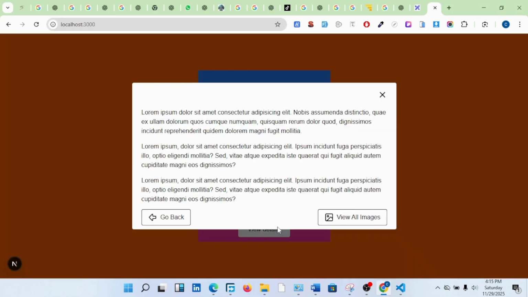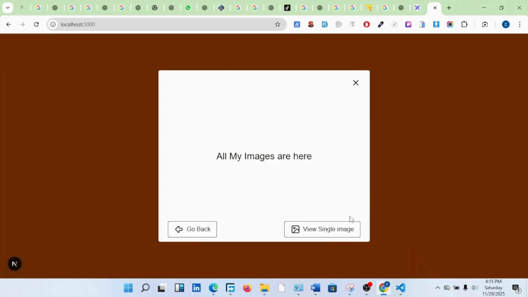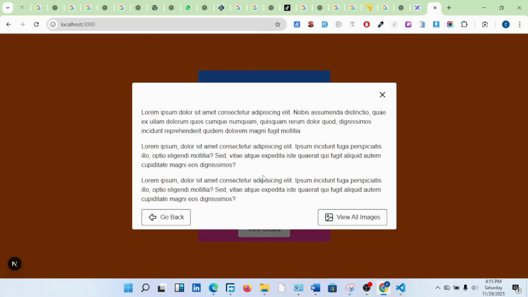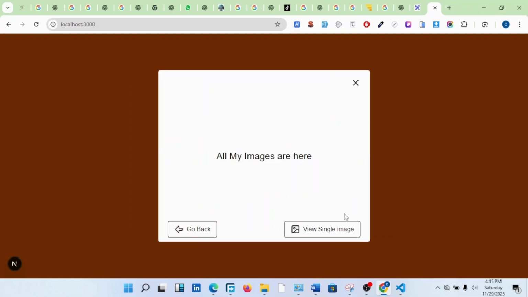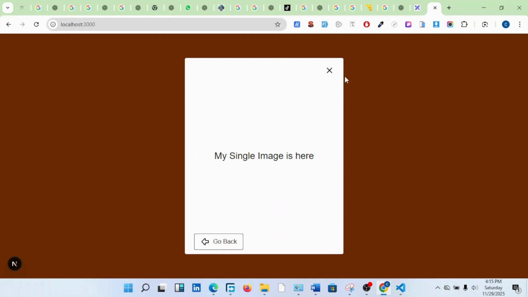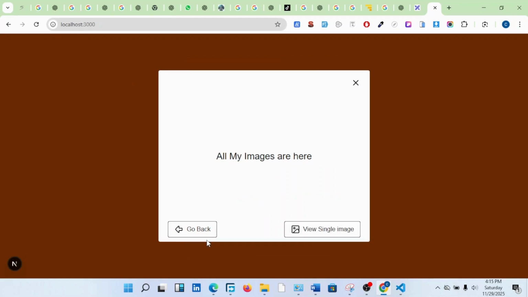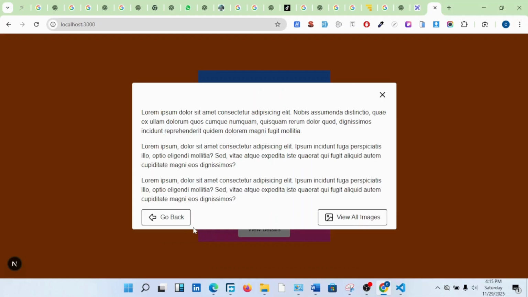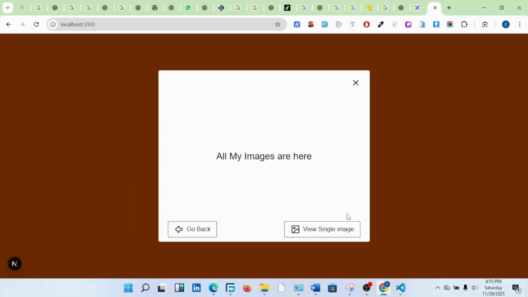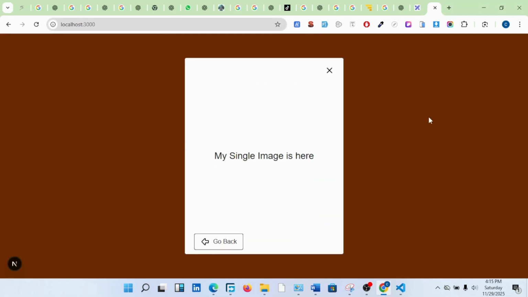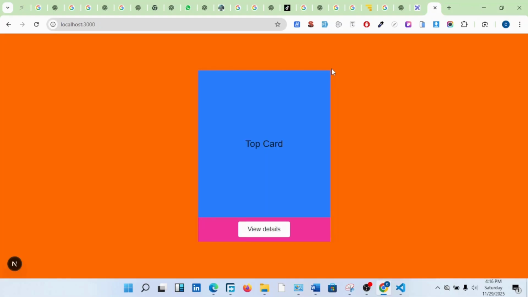So I come here, I say view details. I say here view all images. All my images are here. There's no modal stacking at all. And I come, I say here go back. I go now on the second pop-up. And I say view all images, and now view a single image. The single image is here. Then I say go back, I go back. Then go back, I go back on the first one, view all images. So I am migrating between the pop-ups. When I just say X, it closes at once.